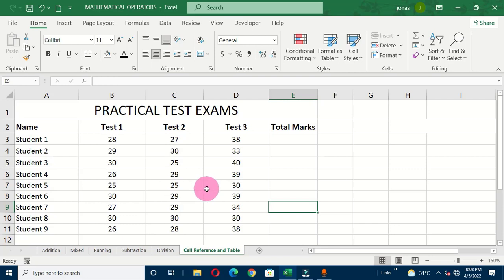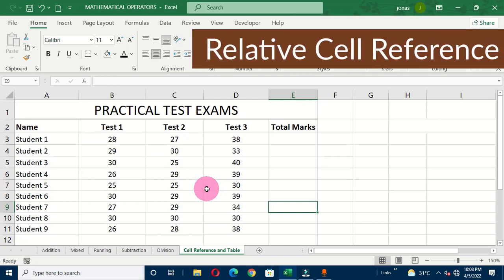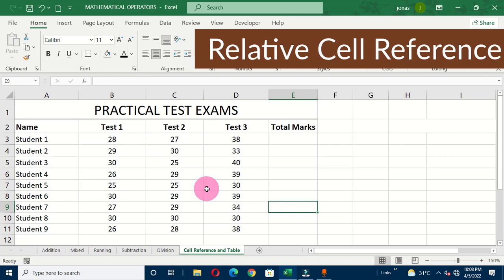Now in today's video, we are going to look at 5 different types of cell references we can use in our Excel worksheet. And the first cell reference we are going to look at is the relative cell reference. In Excel worksheets or spreadsheet applications, these special programs by default accept every cell as a relative reference.